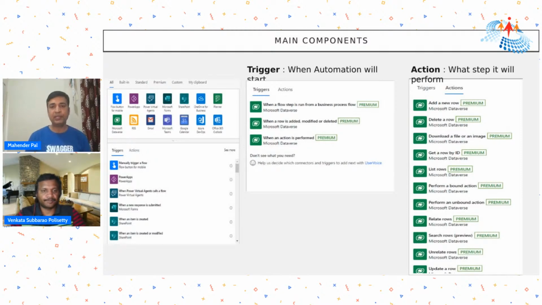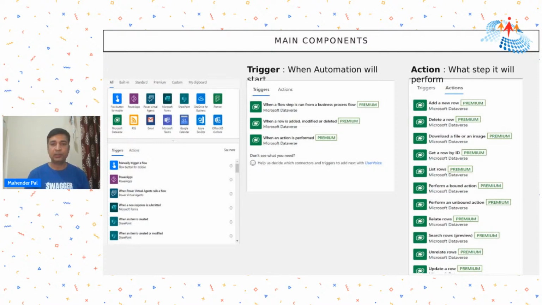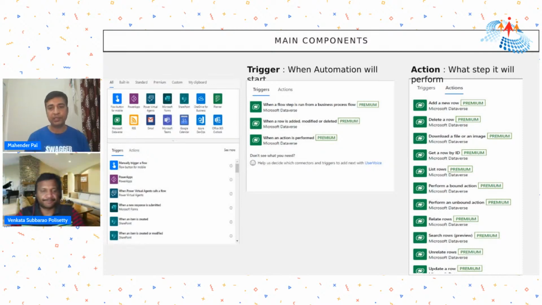For example, if you are working with Office 365 and you get the Power Automate option so that you can design your flows, but you want to utilize the premium connectors, then you need to go for the premium license. Okay, so these are the two components that we have in Power Automate.